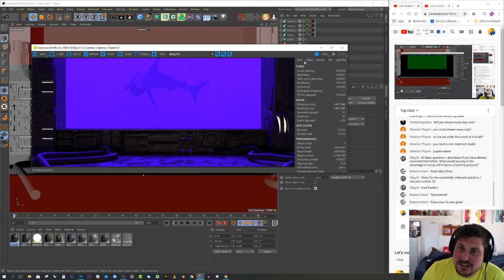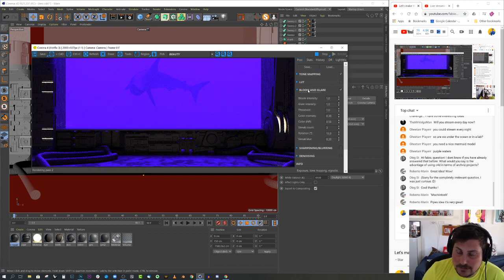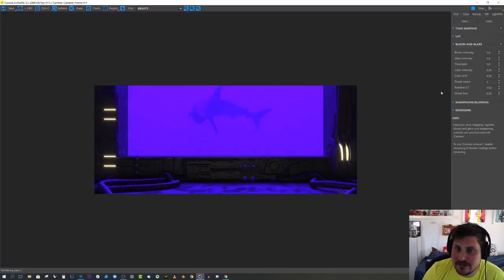And of course, one of the things that you can do in order to make the flares and everything pop up a little bit more is to enable the bloom and glare. Corona does an incredible job at creating bloom and glare. Raise the value to something like 3. And now you're gonna see all this bloom and glare happening here.